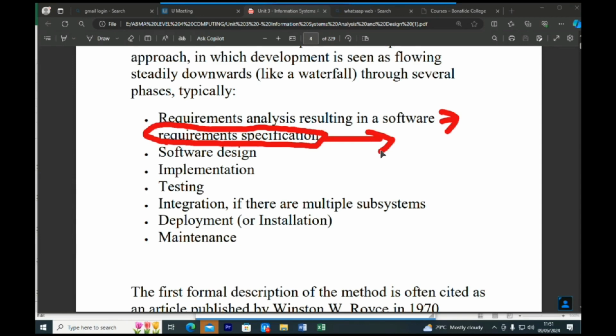Once we have known the requirements of the project, we move to the next step, which is software designing. Here we are deciding how the software is going to look. If we are designing maybe a website, how is the web page going to look? We are showing the interfaces of the software, the user interface. This is the second phase.